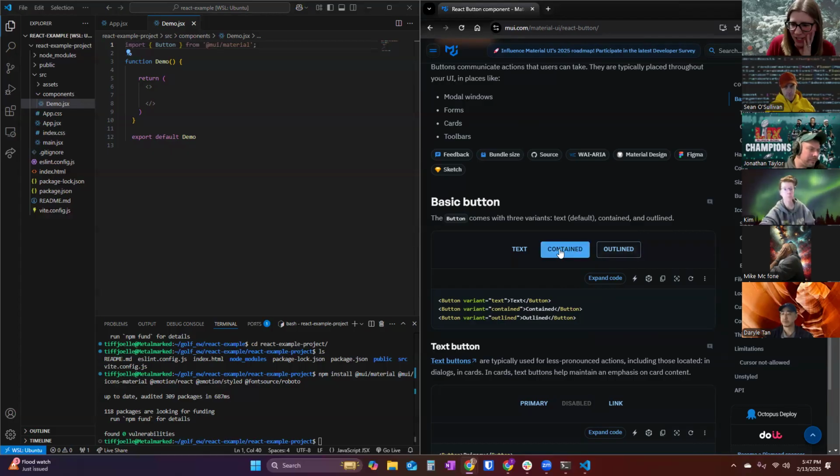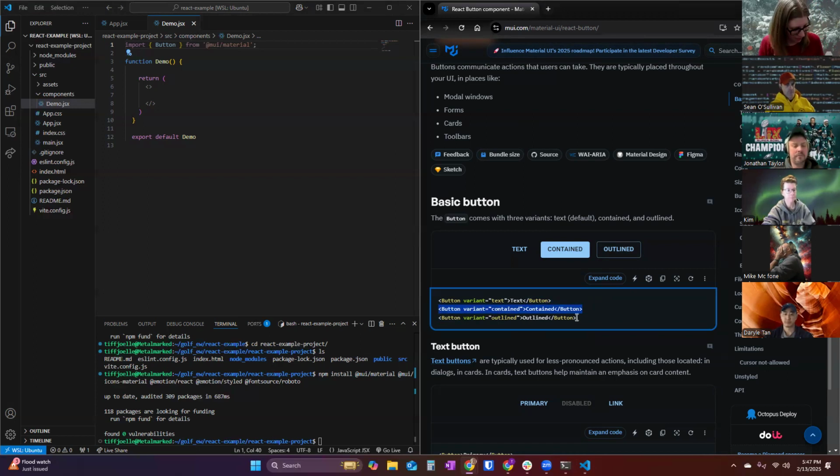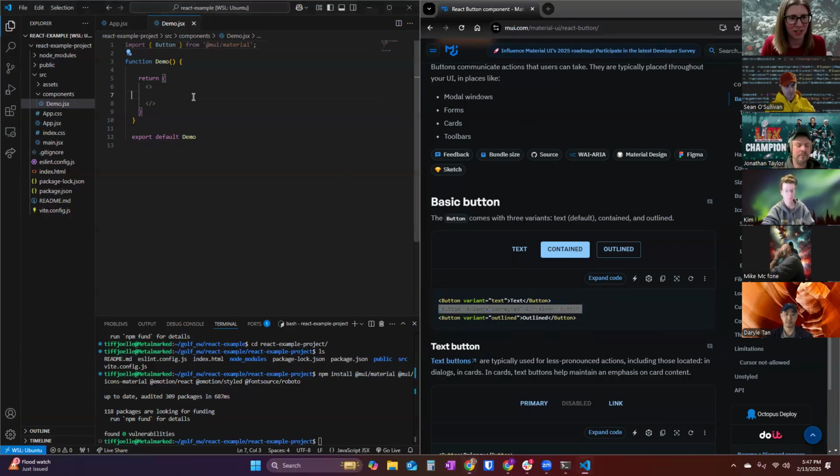I'm gonna do a contained button, and I think that's what they use outlined in the example, but I'm gonna pick a contained button. So I'm just gonna grab this snippet right here. This is one button. I just want that, and I'm gonna pop it right in my return in my component. So now this component should just have a contained button.